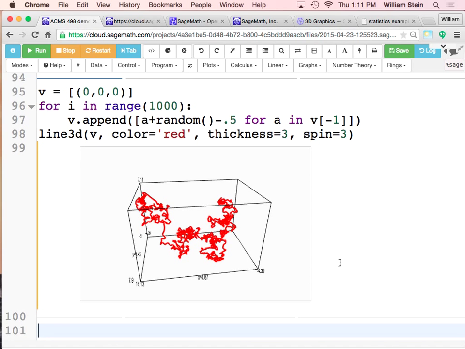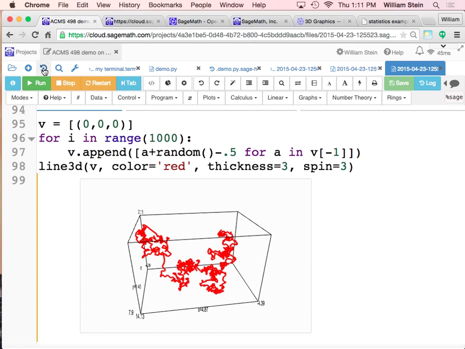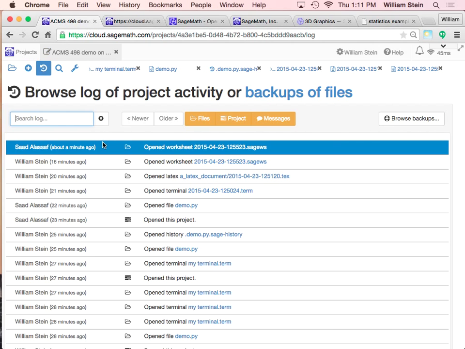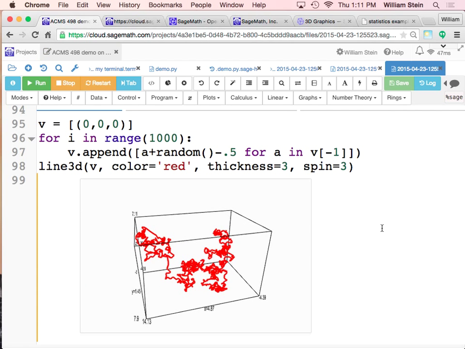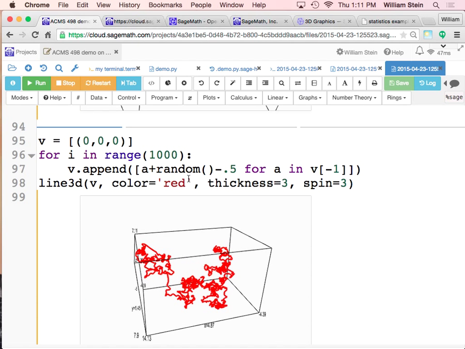And just to emphasize the collaborative nature of this, can you change something? Maybe change the length of the random walk or the color. Change the color. So in order for you to find the worksheet I'm working on, if you look at log, if I click the log thing right here in your project, then you'll see lots of stuff. That looks like you found it already. And you should be able to find line 98 and change that red to something else.